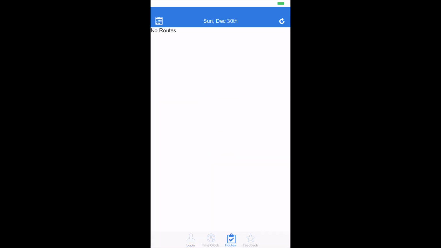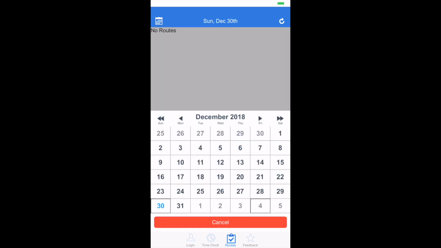Once logged in, you will see the date you are viewing in the top center. In the top right is a refresh button. It's always encouraged that you hit this whenever you log in to make sure that you have the most updated information synced from the office with your device. In the top left is a calendar. By clicking this, you could select another day that you want to view your schedule for.